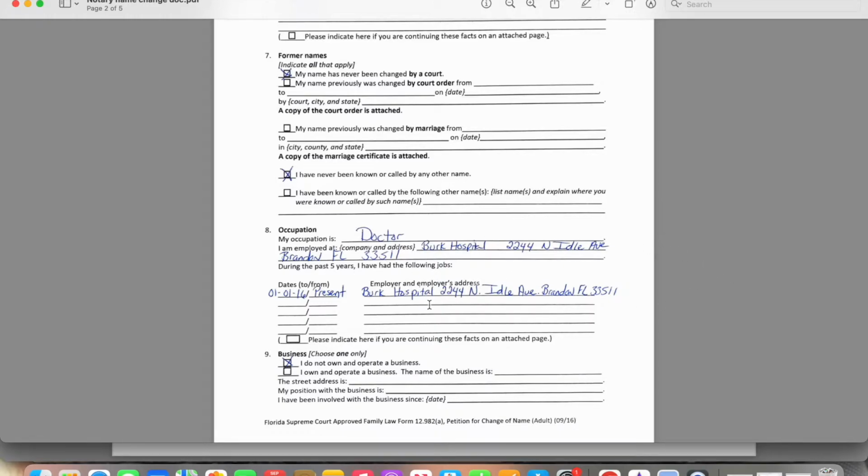So if they've had one job would go there. If they've had 5 jobs, they would all go there. And then you would put the dates here from this day to that day. And then here they want to know if you have any business. So if you have a business, you would check that you have a business, the name of your business, the address, all of the information about your business here. If you don't have your own business, you check there.